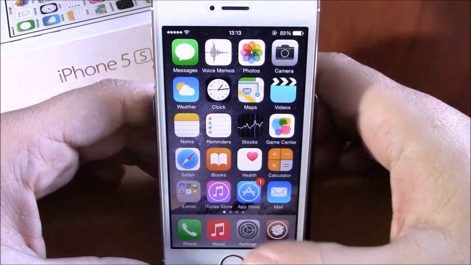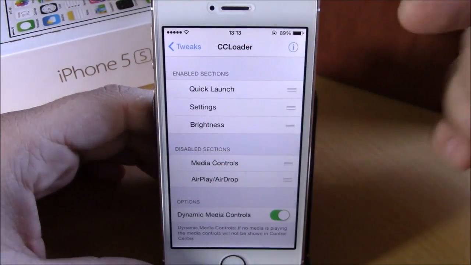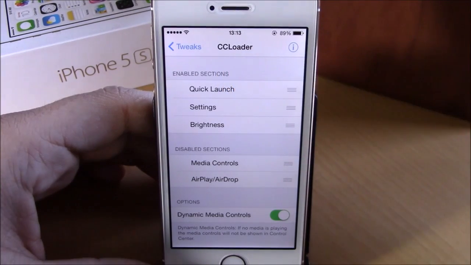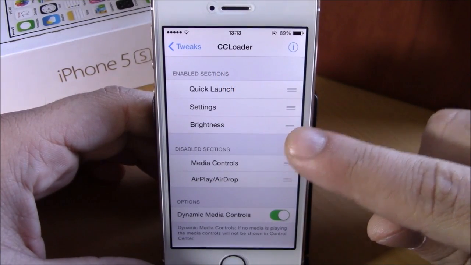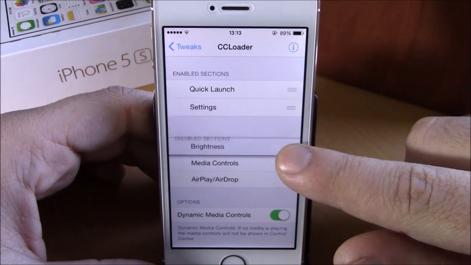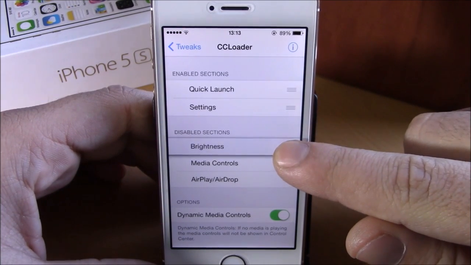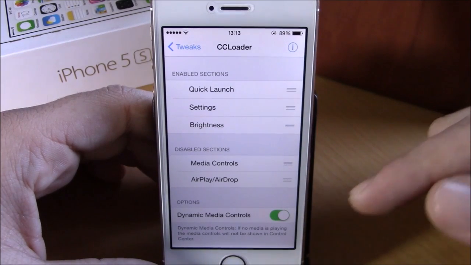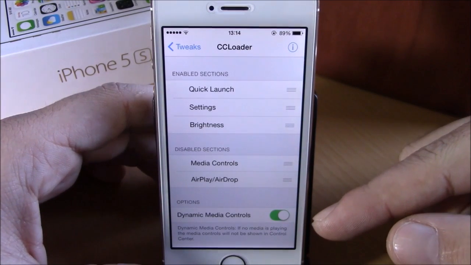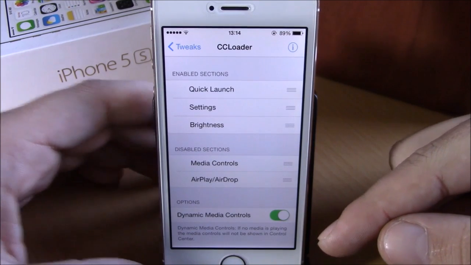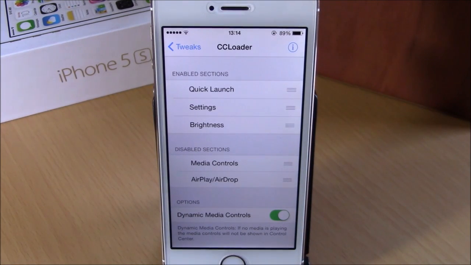Now to do that, you will need to go to your settings, go to CCLoader. Here you have enabled section and also disabled section right here. If you want to disable a section, you just drag it down here. If you want to enable one, just drag it up here. You also have dynamic media controls here, which means that if you enable this, it will show the media controls on your control center only when you're playing media, and when you're not playing anything, it will remove them from your control center. You can download CCLoader for free from the Big Boss repo.